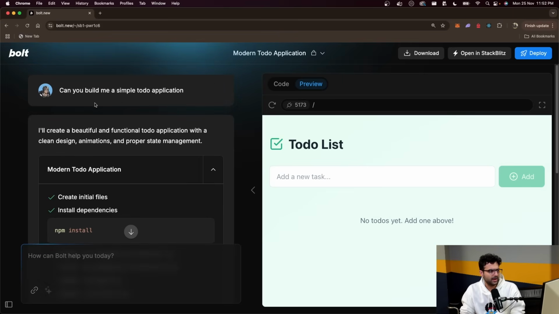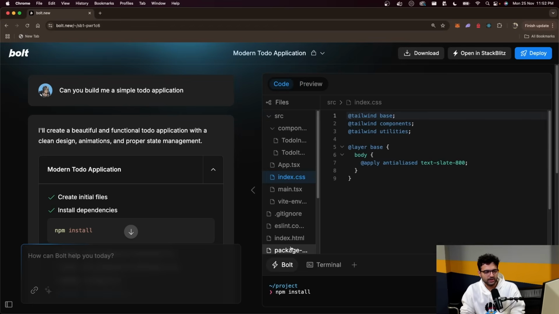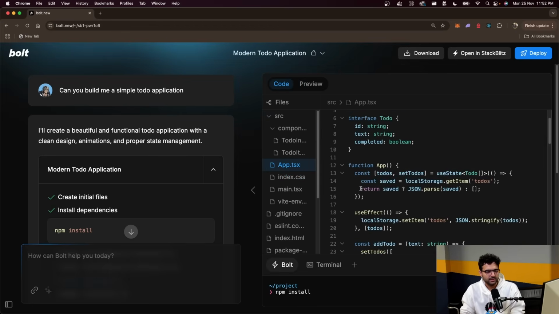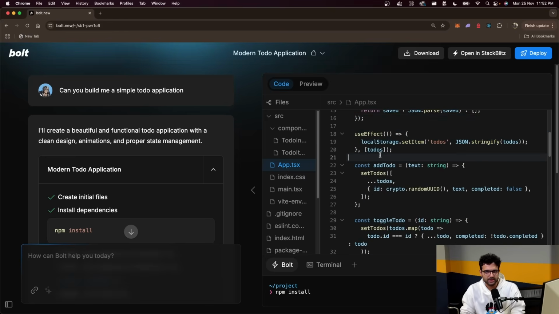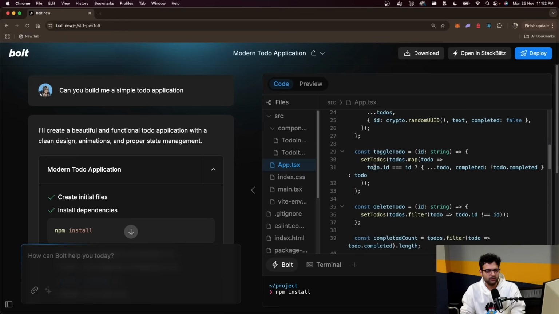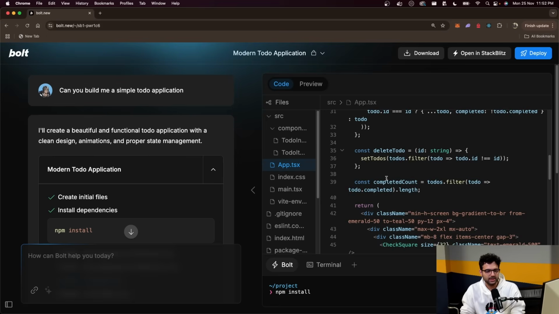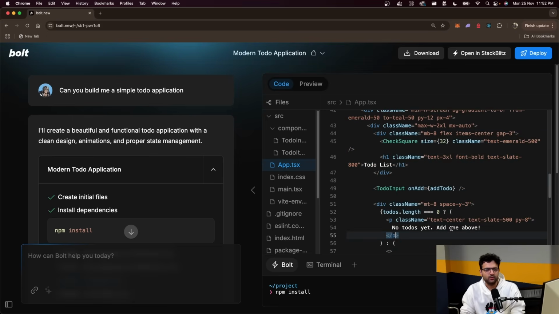As you saw a while back, I asked it to build a simple to-do application. And if you look at it, it's written all the code for me. This is a React project. It has an app.tsx where there's to-dos, which is a state variable, does something over here, stores it in local storage. There's an add to-do function. There's a toggle to-do function. There's a delete to-do function. These are the final components that render.